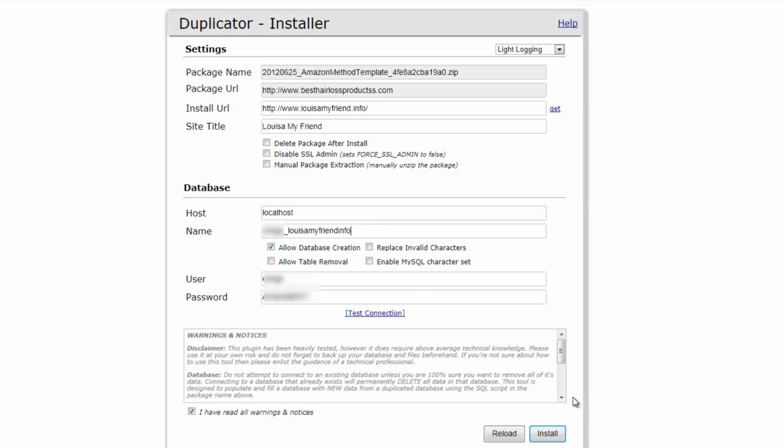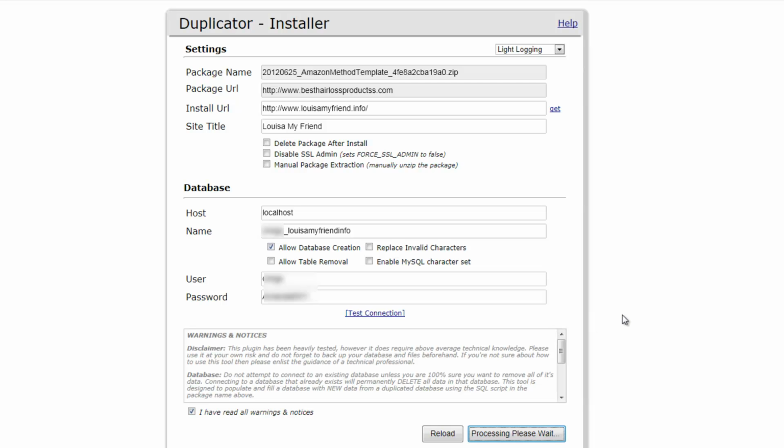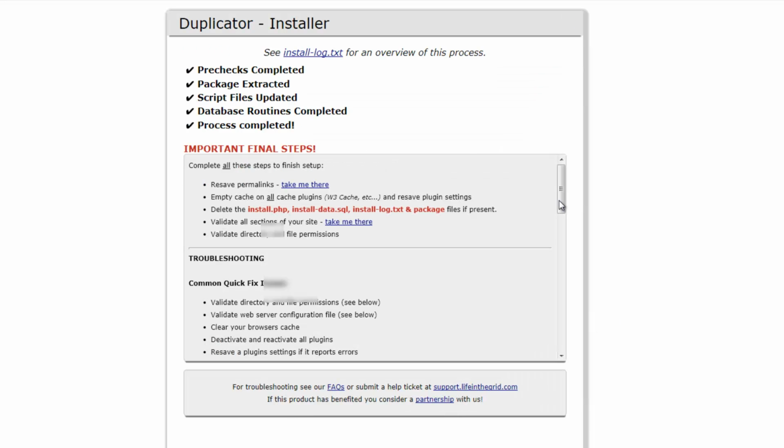Once it's all set up, press install, and it gives you a warning. Make sure your database is correct and it's not being used, basically. And I'm going to press OK. Now, once you're there, the first thing you're going to do is take me there. You want to resave the permalinks. Take me there. And it's going to bring you to the login page.